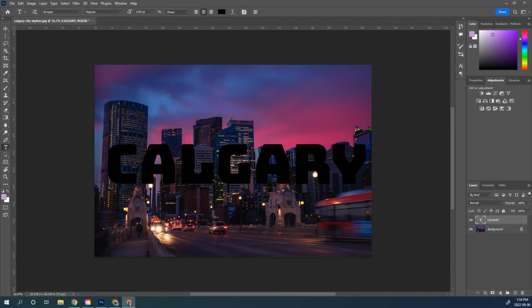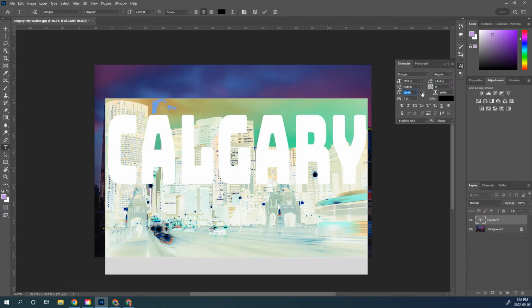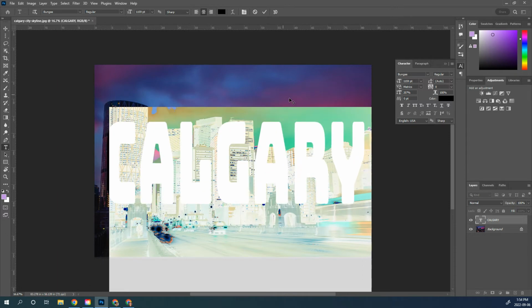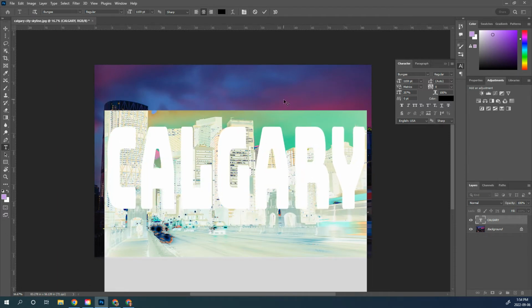So I've chosen a font, but I want to do a couple of other things and maybe make this font a little bit taller. While I'm on my text tool and still have it highlighted, you can open up your character panel. If I want to make it taller, I can use this live slider here and just make that text a little bit taller. Then you can move it into position where you want it to go on top of your city. And this way, the city buildings are going to show through it.